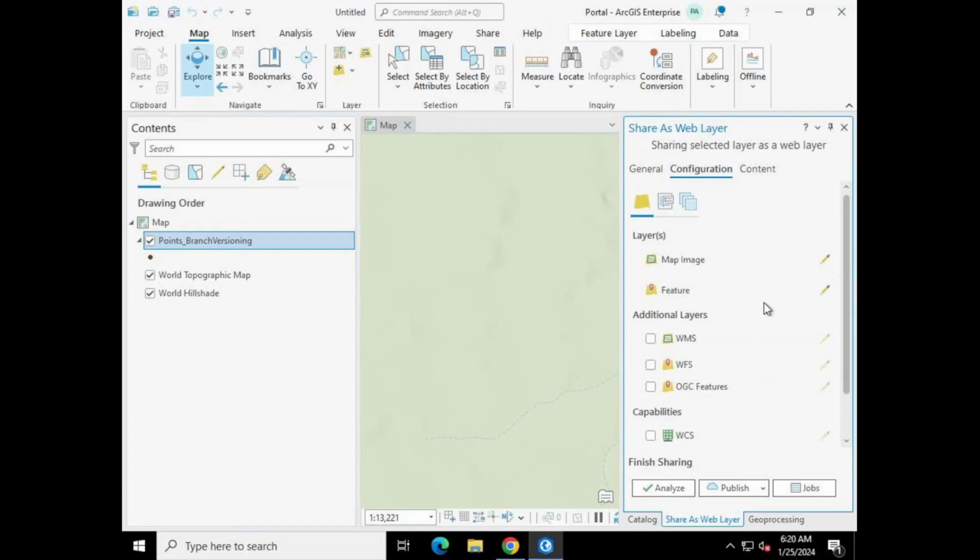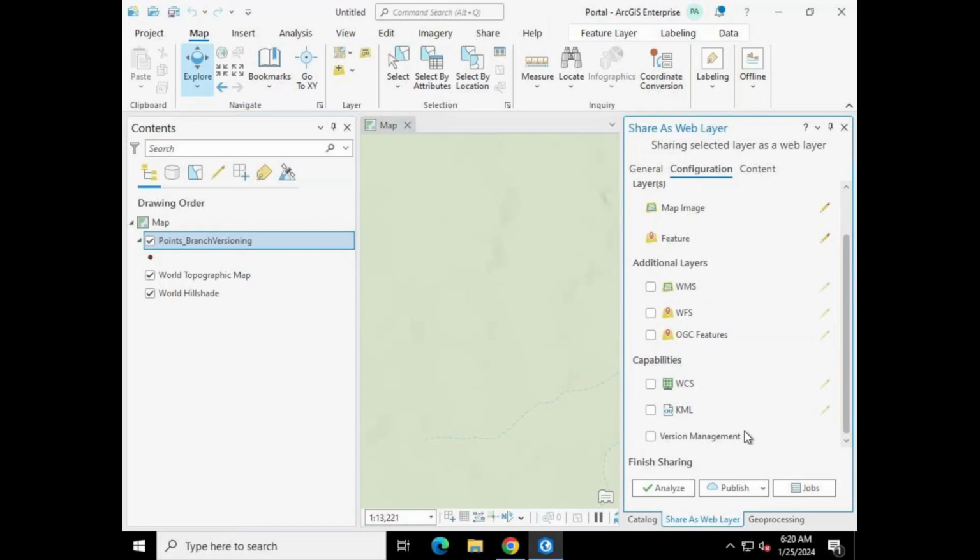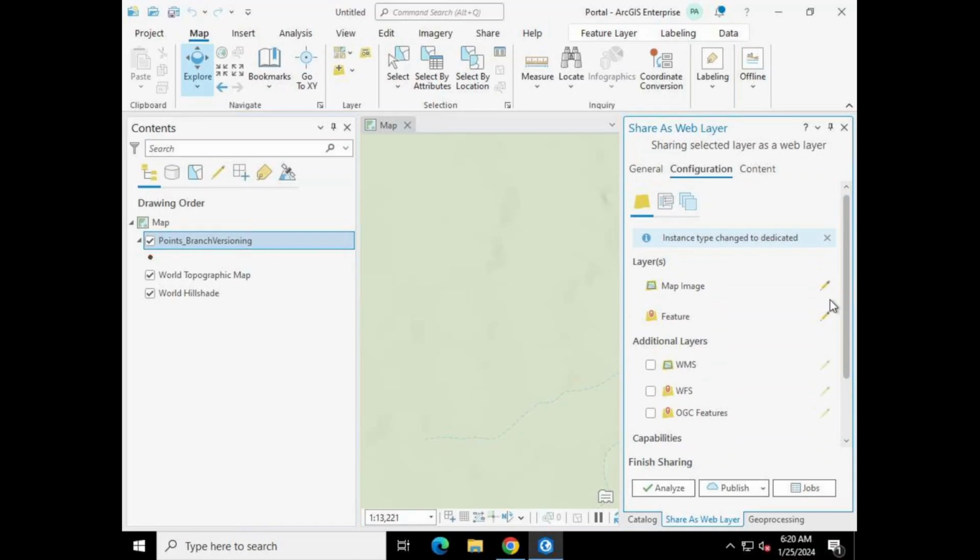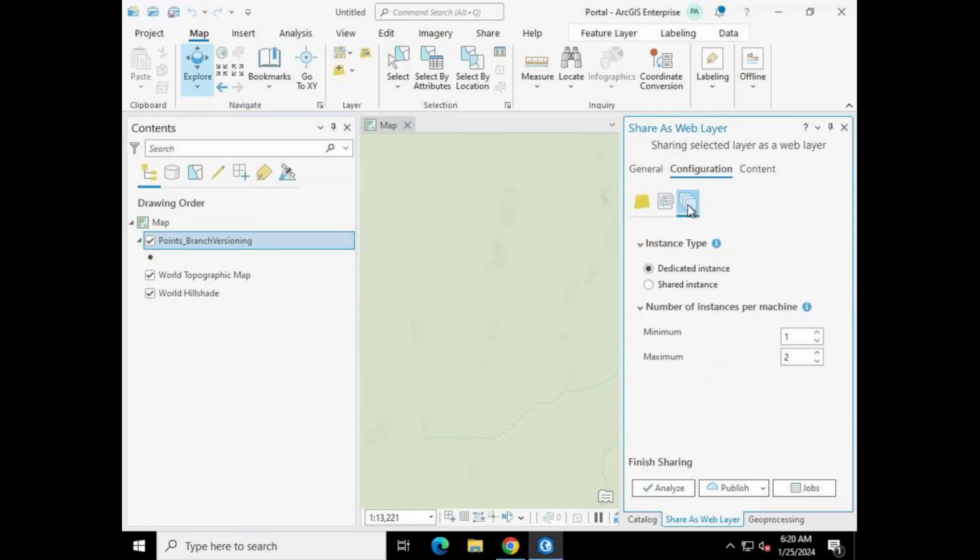In the Configuration tab, we will check on the version management option, which will be down below. This gives us the ability to create named versions, edit in those versions, as well as reconcile and post to the main default version. We will also go ahead and check the instance type and make sure that dedicated instance is toggled on as well. By default, it should already be set to this, but it is always good to make sure.